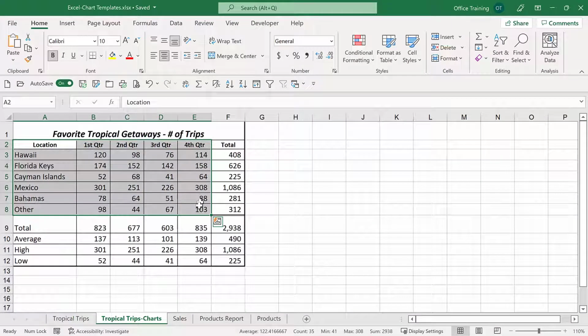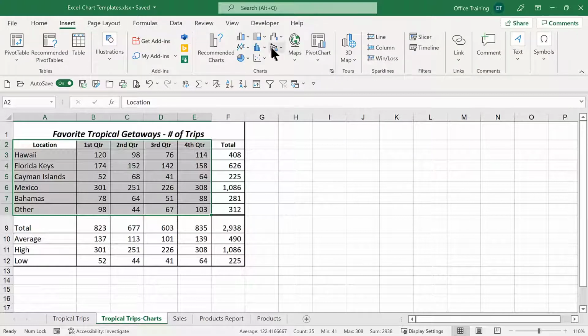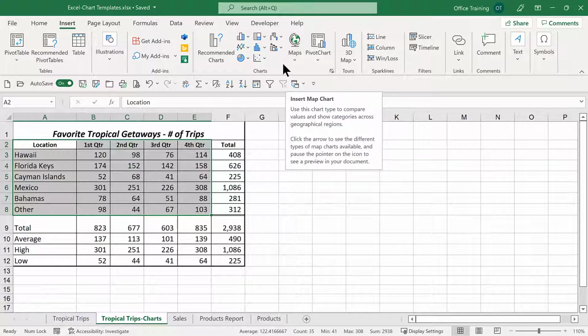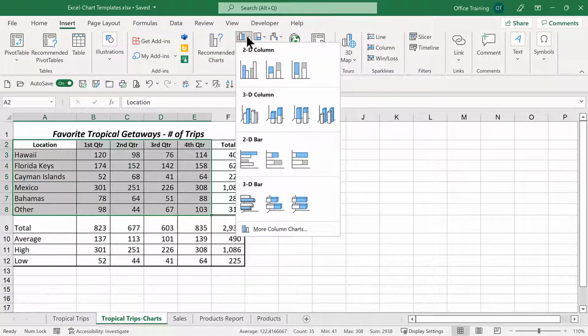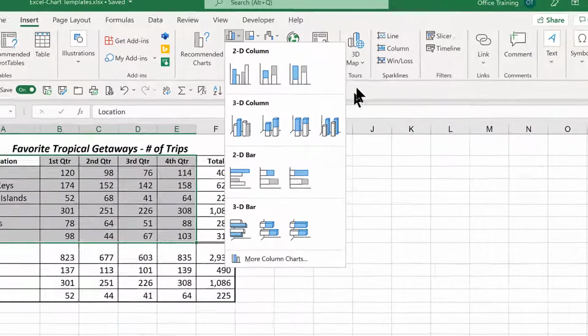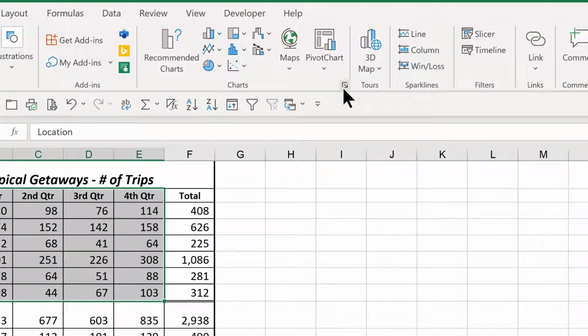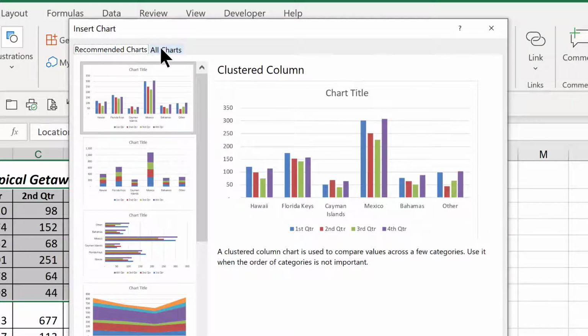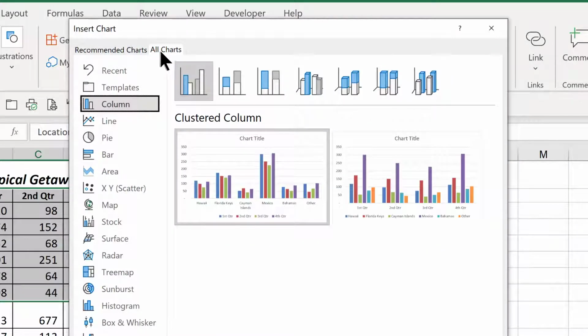To create a new chart from a chart template, select the data you want to use for the chart. It does not have to be similar data to what was originally used for the chart template. Next, let's go to Insert, and we'll open up our charts. Now, there's multiple ways for us to get to this. I could simply select the type of chart that I want and choose More Column Charts, or we'll open up the Charts dialog box or go to Recommended Charts. From here, I want to pick All Charts.